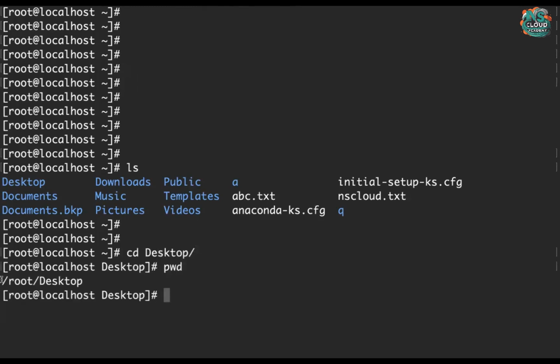And currently I'm working on the desktop. Let's see, we have only the ABC folder. I want to create a directory or folder on the desktop. So what I can do is use mkdir. The mkdir command is used to create a directory.